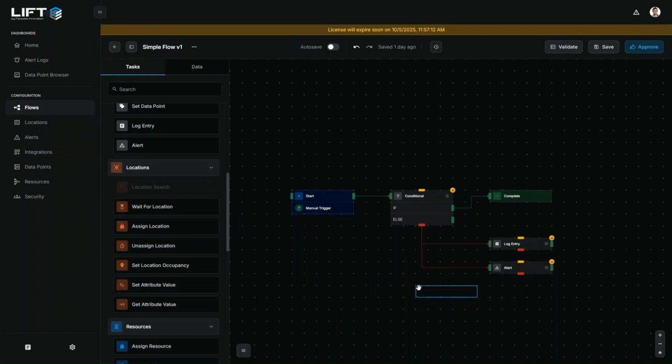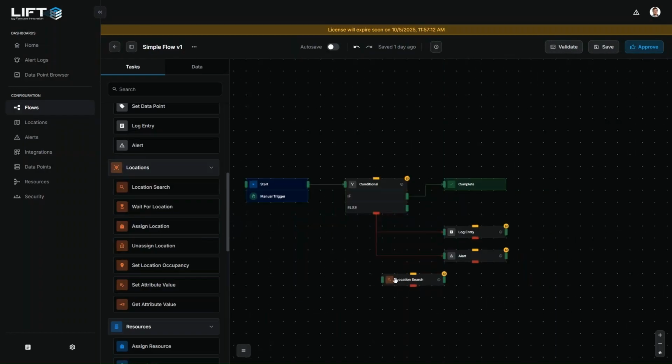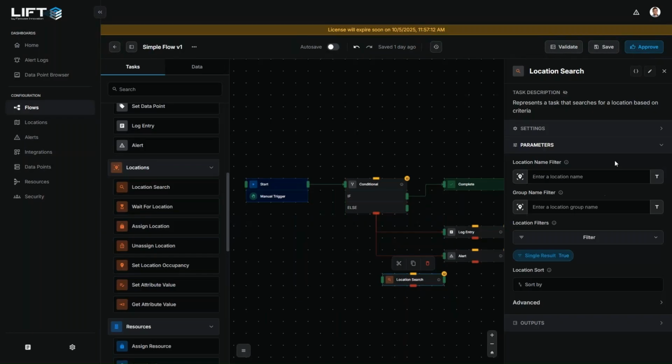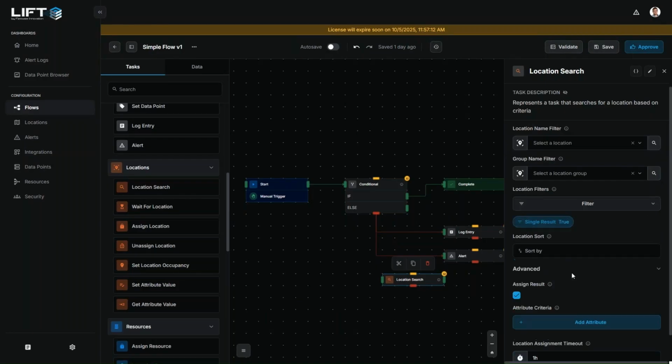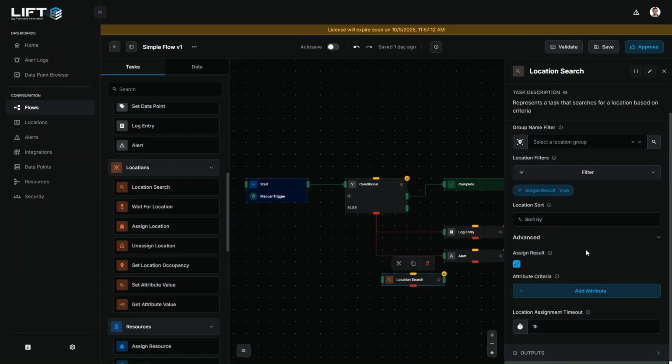One of the most powerful tasks that we have related to locations is that of location search. A location search allows you to filter on various locations. It also allows you to filter by grouped locations. So you can group locations together. Those filters can be assigned to is occupied or is not occupied, type, and whether it is assigned. And moreover, we've got a completely custom attribute field that can be filtered on as well.